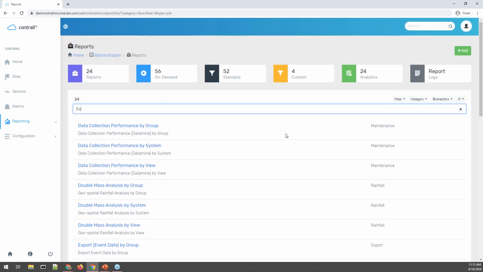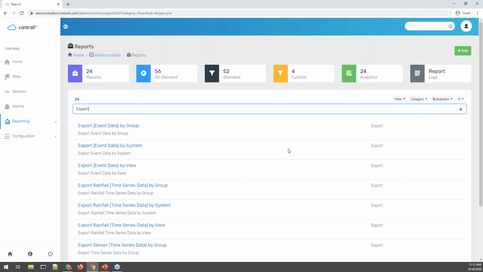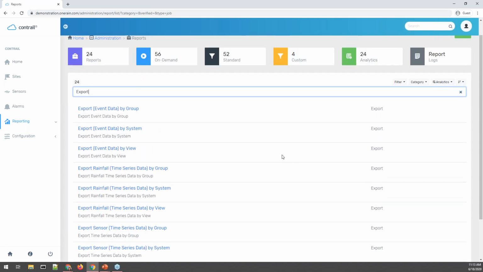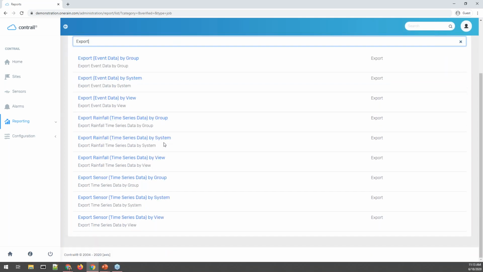So here we are, a couple different options, and the first thing I'm going to do is start filtering by export. And so if I click export, here we are, a bunch of different options. The main thing that I'm going to show here is a quick step through of the export event data, but we do also have options for time series data within here.